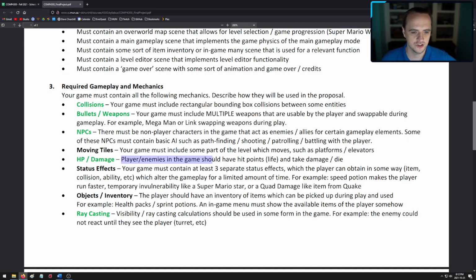Hit points and damage. Players or enemies in the game should have hit points and take damage and die when they get to 0 hit points. All right. Now, if you want to implement a friendlier game where you're not killing things, but you have to feed people candy until they're full or something like that, that's fine as well, right? But there has to be some sort of statistic that gets depleted or filled up as you collide with an enemy. That's how I'm just calling it hit points or damage, but maybe you're feeding fish to a penguin, right? That's fine as well.